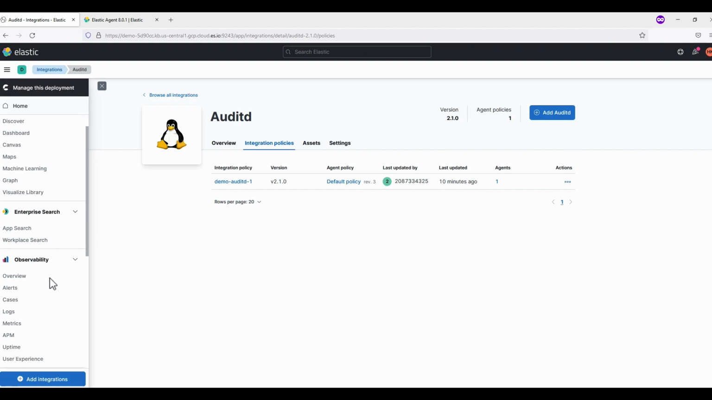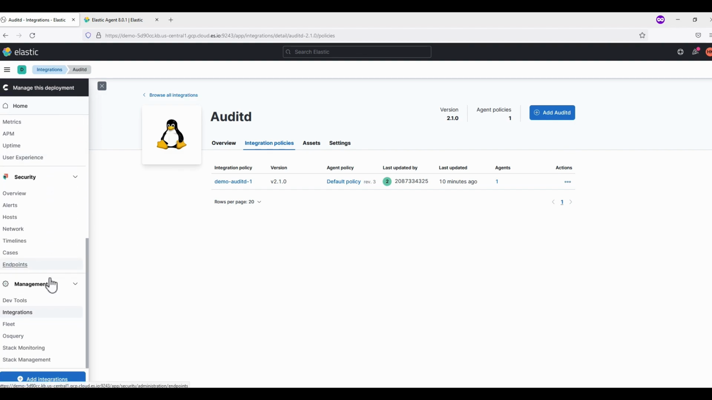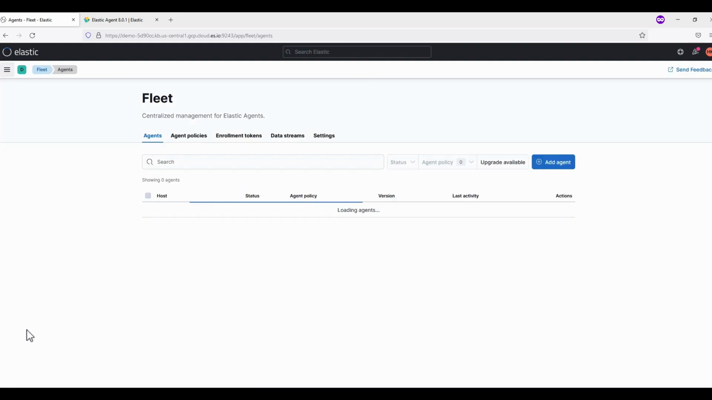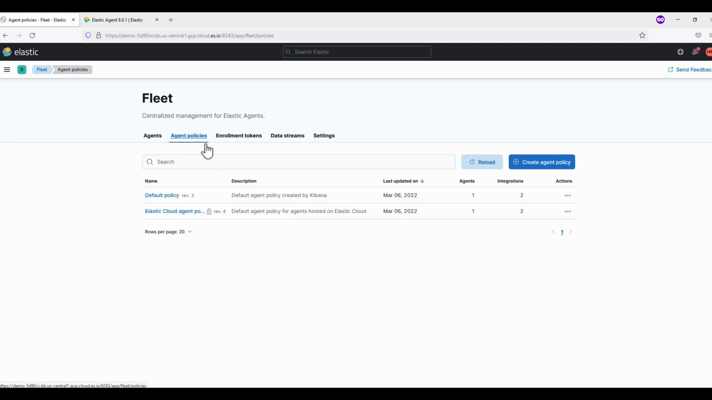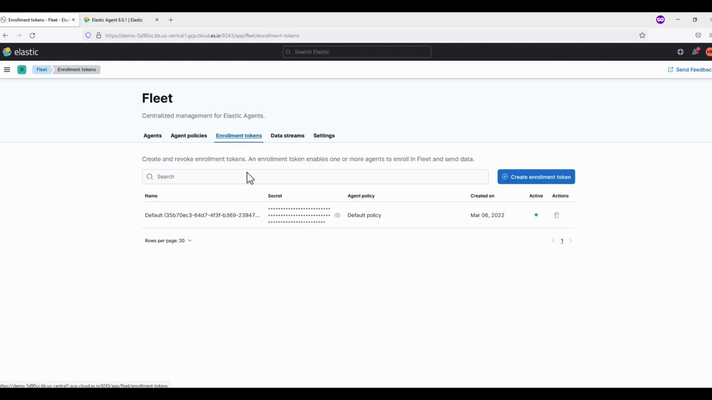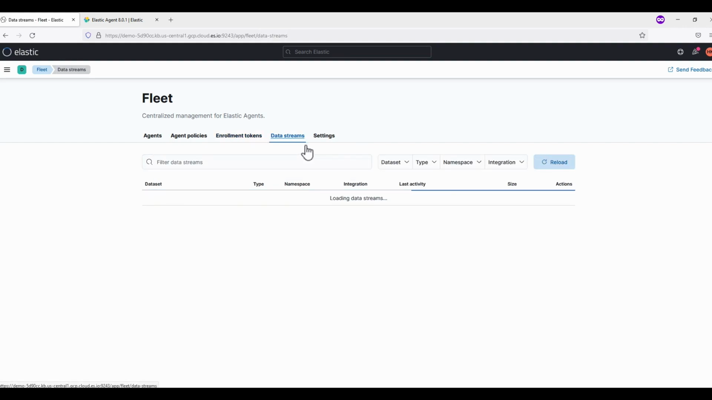Next, to check if the agent is registered in our fleet, you can go to Management, Fleet. You should see that the host, which is our Debian demo server, is now being added. The status should be healthy. We are using the default policies. Once that is done, we can take a look at what are the policies available, what is the enrollment token, so that you can create your new enrollment token here. Then we can look at the data stream.